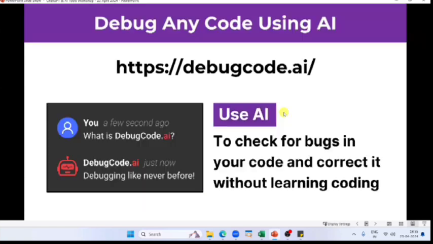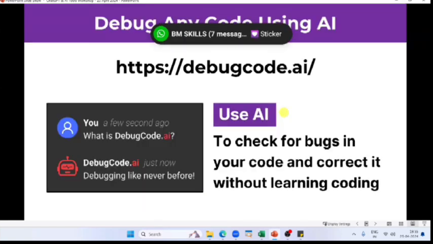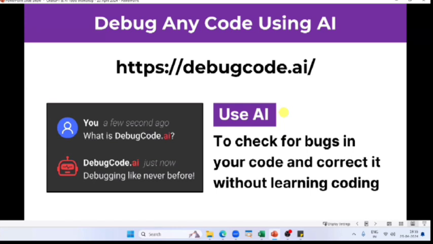Let's do this. The name of the tool which can help you debug your code with the help of AI is called debugcode.ai. Let me go ahead and show you how, my friend, you can literally use AI to check for any bugs in your code and correct it without learning coding. Forget knowing coding. You don't know coding? Then I will show you what you can do. Have a look at this.